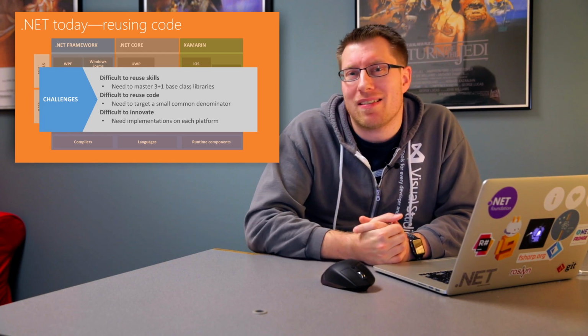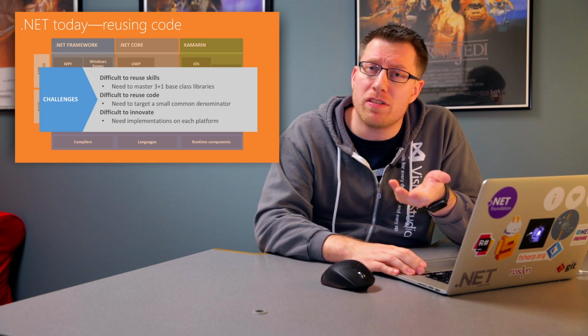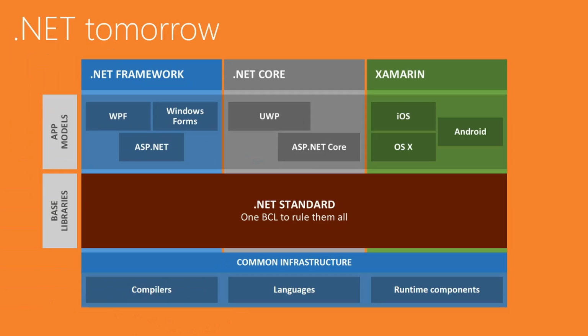Turns out, past us can be wrong at times, and so we have decided to unify all these different BCLs into one unified BCL, and we call that the .NET Standard.